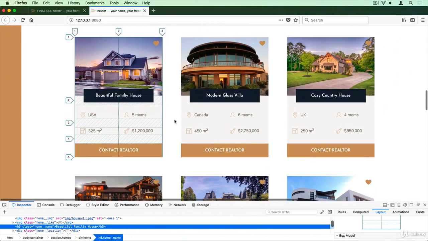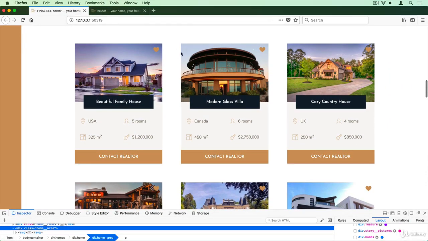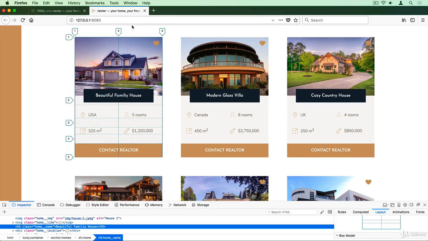Okay, and I think that's actually it. I think that's the design we were going for. And yeah, I think it looks exactly the same, in fact. So that's awesome. That's great progress from you up until this point.